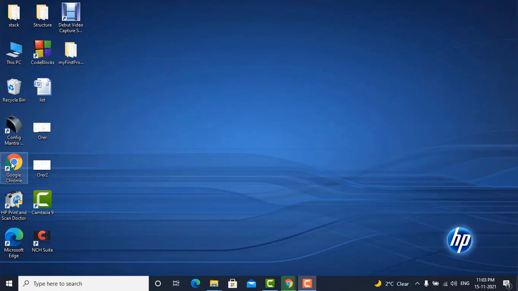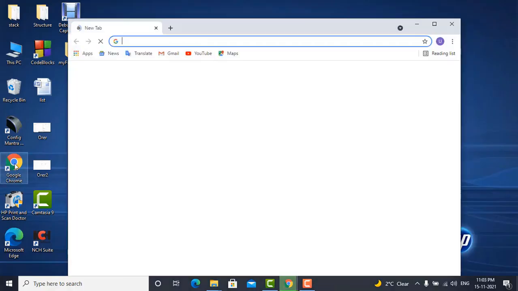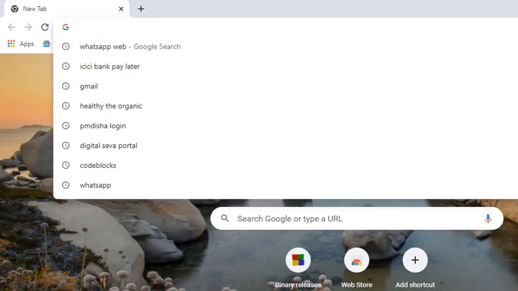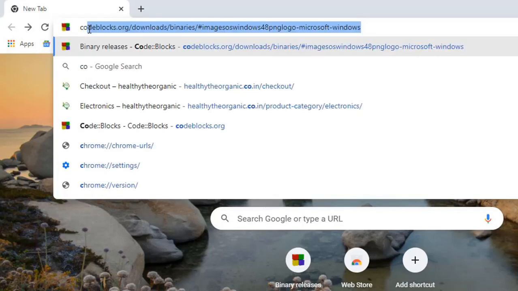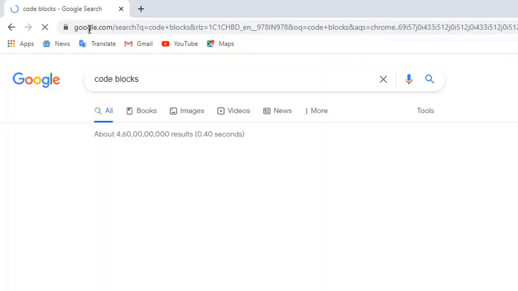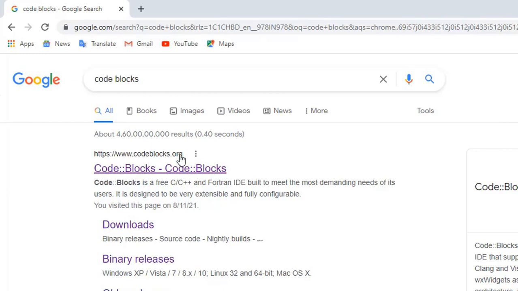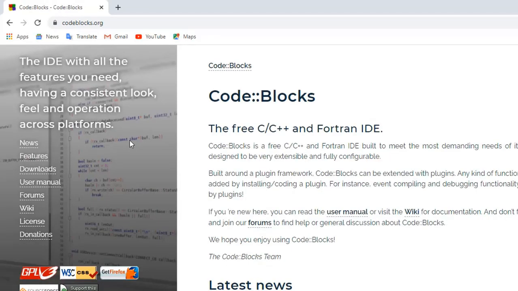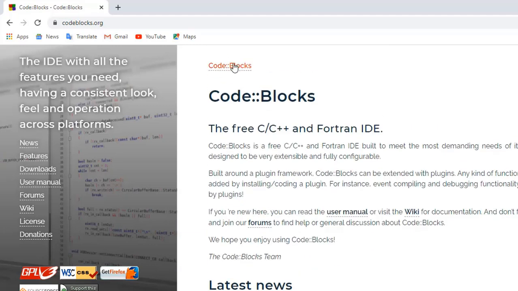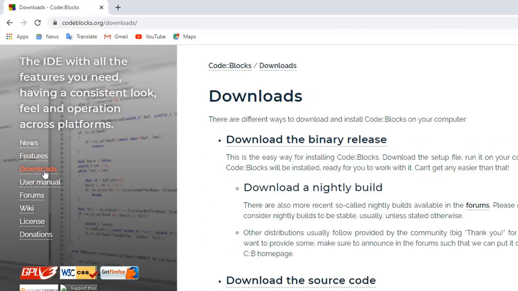So I will go to Google Chrome and I will start searching for Code::Blocks. I will write here Code::Blocks. You have to go to codeblocks.org, www.codeblocks.org. I will open this, and there are binary releases. There you should go to downloads. After that, download the binary release.